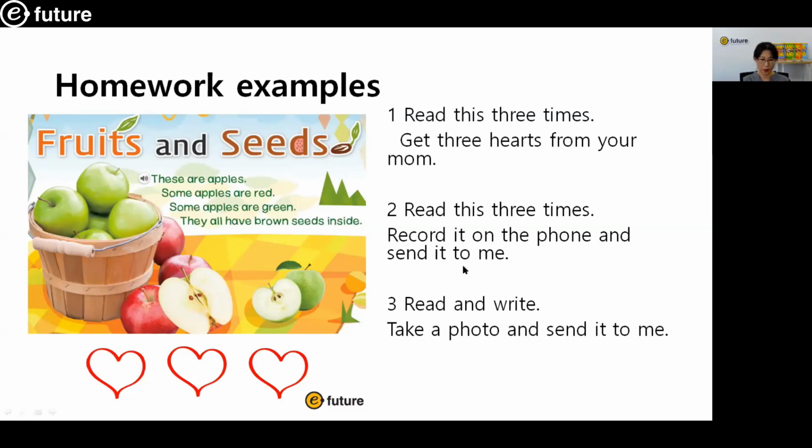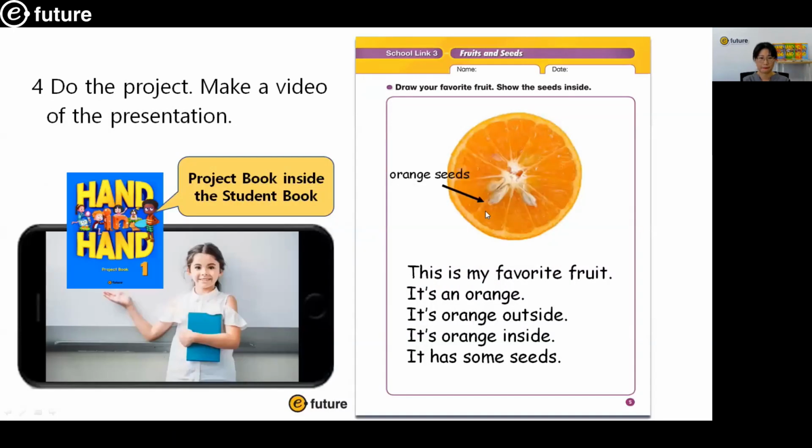Okay, so that's another homework. Read and write. Take a photo and send it to me. These are just examples. Or do the project. Make a video of the presentation. Okay, so student can actually do a presentation and make a video and send you the video file so you can share that with your other students.